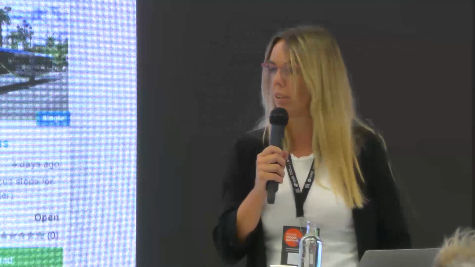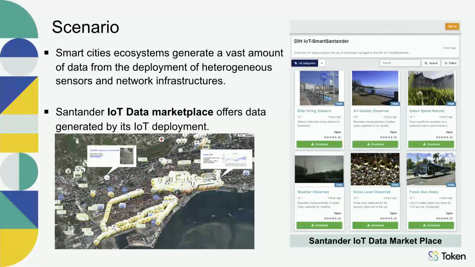So in the last decade, cities have made a great investment in deploying heterogeneous sensors and network infrastructures along the cities, generating a vast amount of data. In the case of Santander, the city was pioneering in this kind of deployments, and in the city we have a huge amount of sensors which collect real-time data that later on are used by the municipality for developing services for the city and citizens. So years ago, the city of Santander took this opportunity to generate an IoT data marketplace to offer this data so that not only the municipality could use it, but also offering it to other companies or private users.